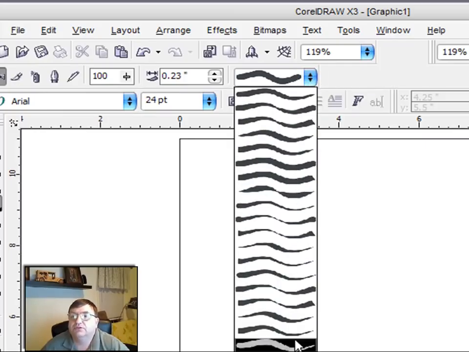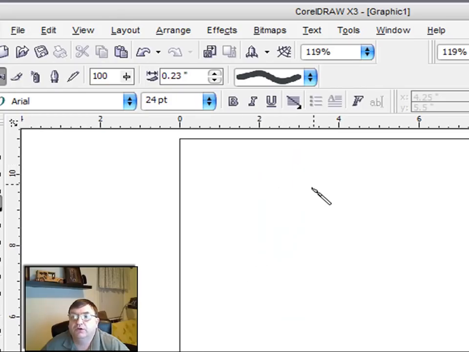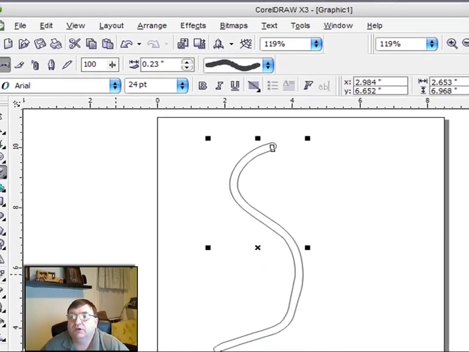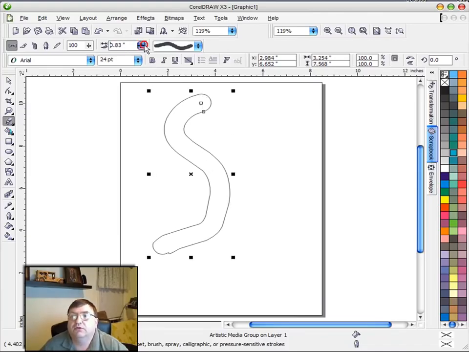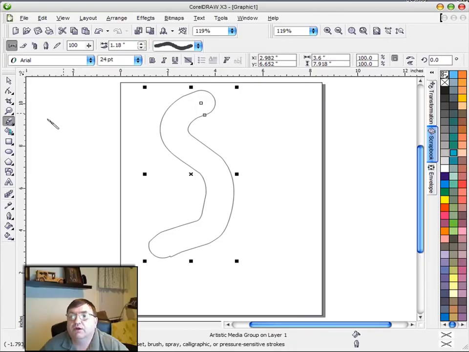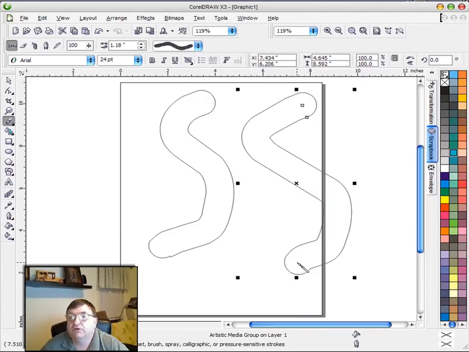Basically, it allows you just to select a particular brush, draw that brush on the screen, and it will give you an outlined shape, which you can determine the width of up here in your numeric input. So now if I draw that same shape, you can see it'll be larger.